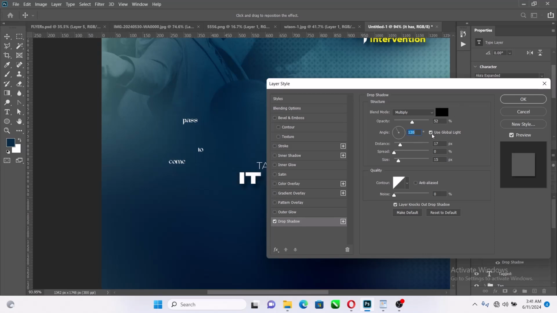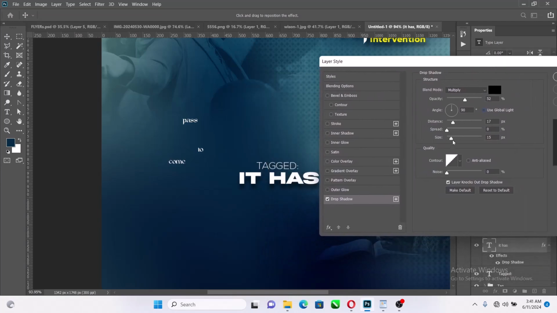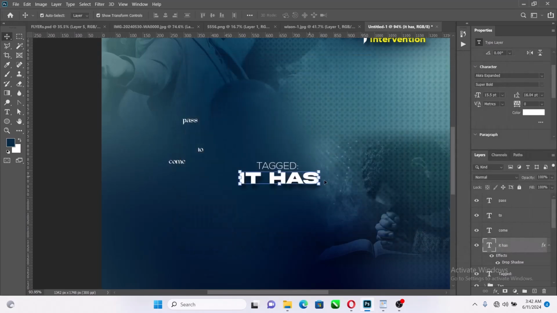Then we'll uncheck this now, so it will not affect this one, only this as our 90. Hope we get it. So that's it. It's our 90. Then I'll use something like this. Let me just use this figure. Export it. You can see. So this is how to get this effect.